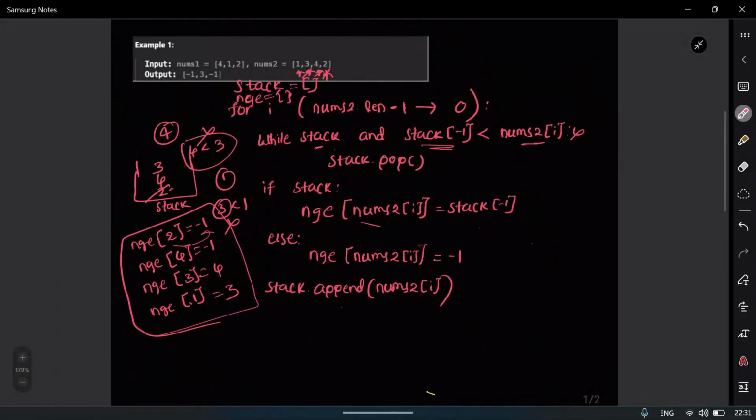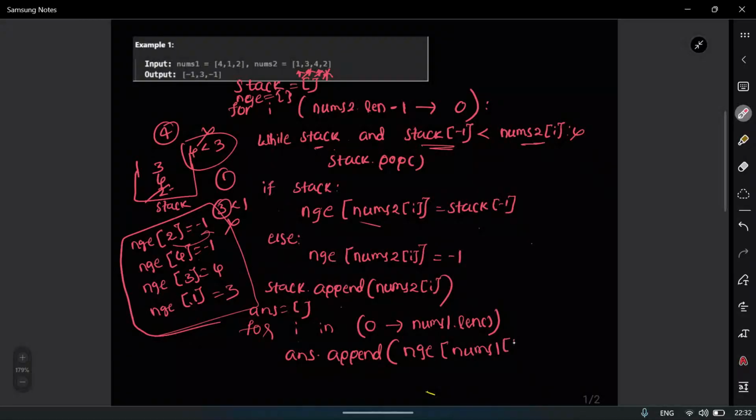And taking the help of this, again I'm going to iterate from the start, for i in 0 to nums1.length. As I said earlier, every element is present in nums2, therefore there is no need to check whether this element is present or not. I'm directly going to use the value. And the answer will be the returning array, ans.append(NGE of the current element, which is nums1[i]), and at the end I'm going to return the answer itself.